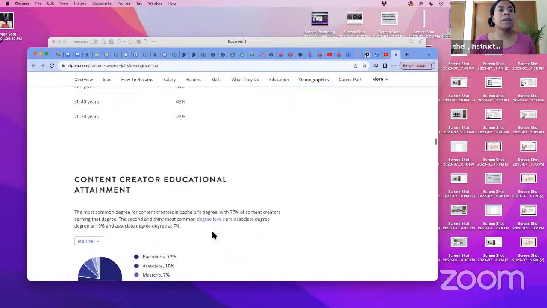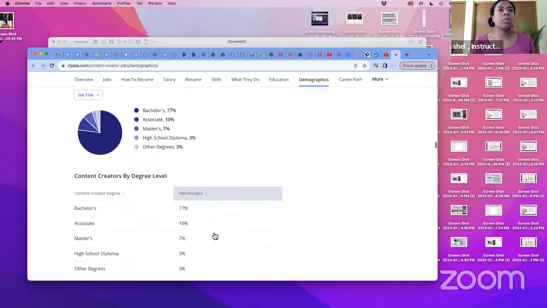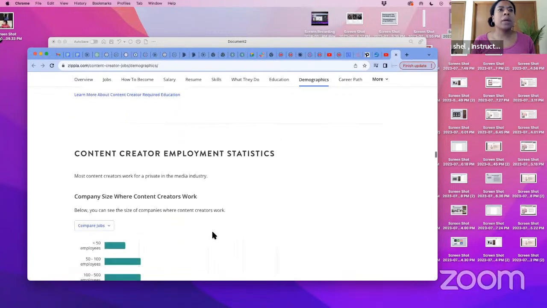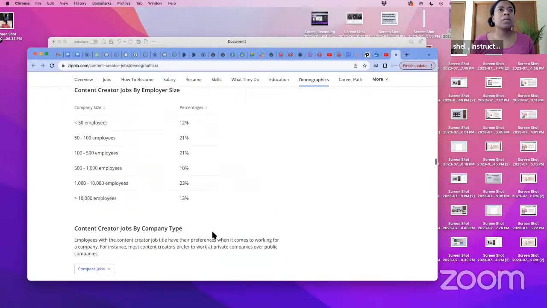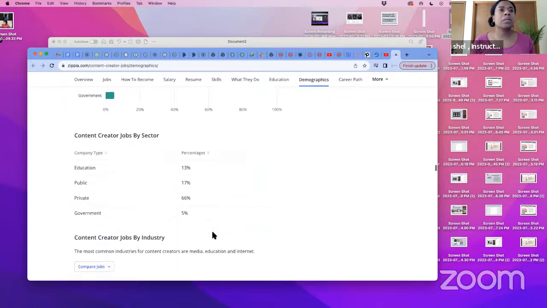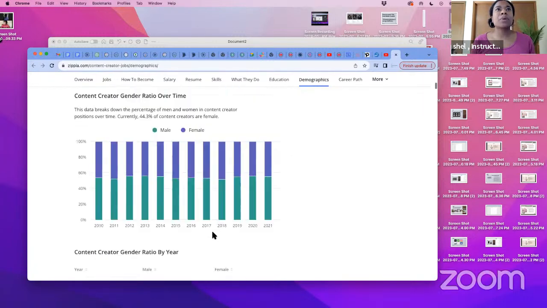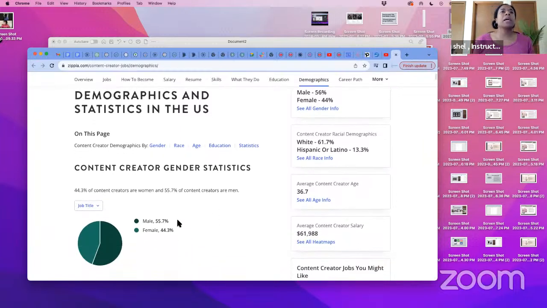But I'm trying to get to, we saw somewhere, I want to say it was like males were the dominant. Yeah, here it is. Males were 55%, but females weren't that far behind with 44%.